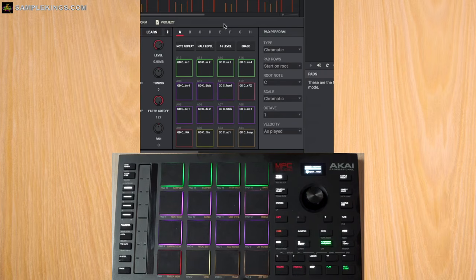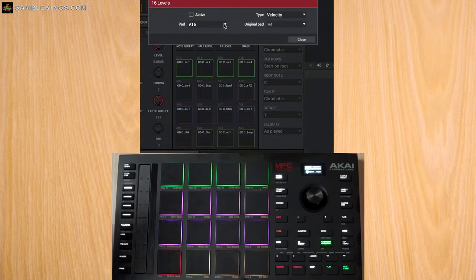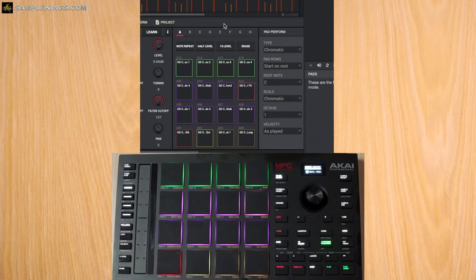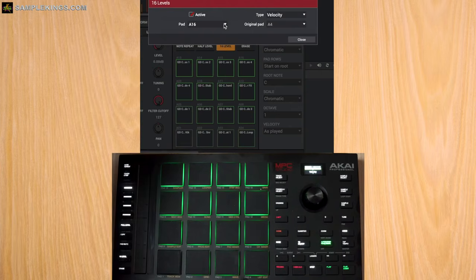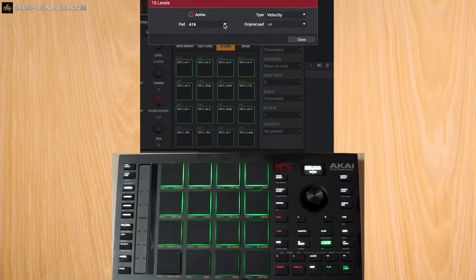Now next I want to talk about this 16 levels button right here. The classic button that's on every single Akai MPC. Now, I hit this button and I get levels. Now the last pad I struck, we'll see here, which is pad number 16, which we can see right there on the software. This is pad number 16.